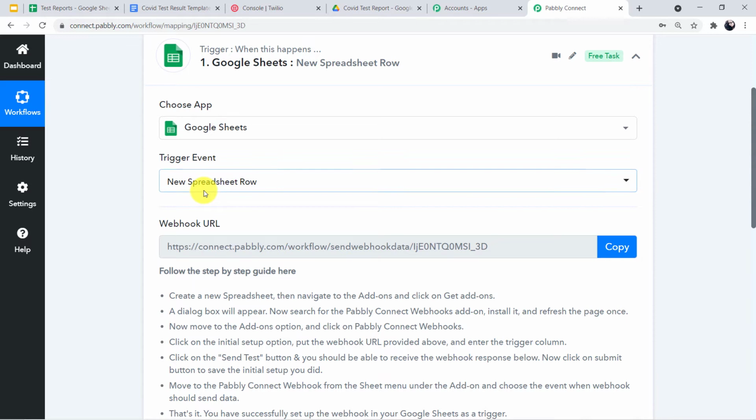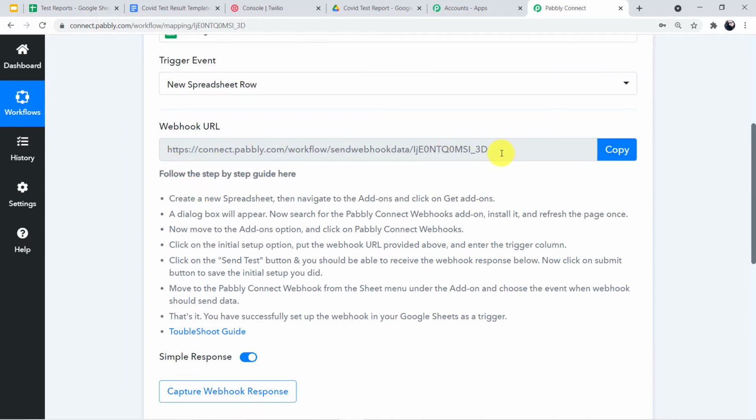After selecting the trigger event, you can see this webhook URL is provided by Pabbly Connect along with some step guides. So let us follow these step guides first. It is written: create a new spreadsheet, then navigate to add-ons and click on get add-ons.